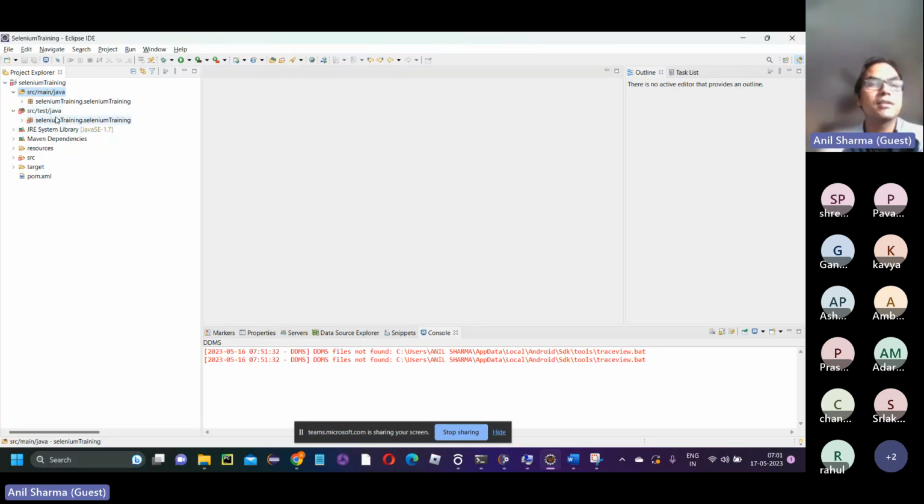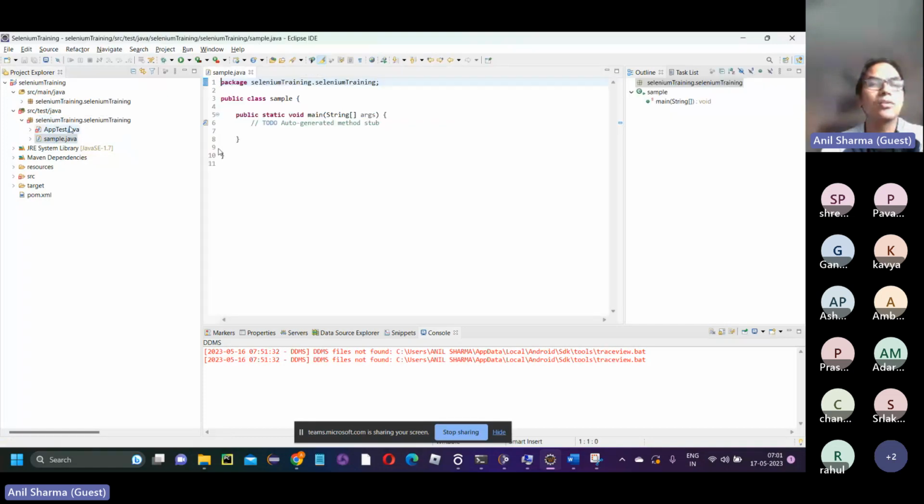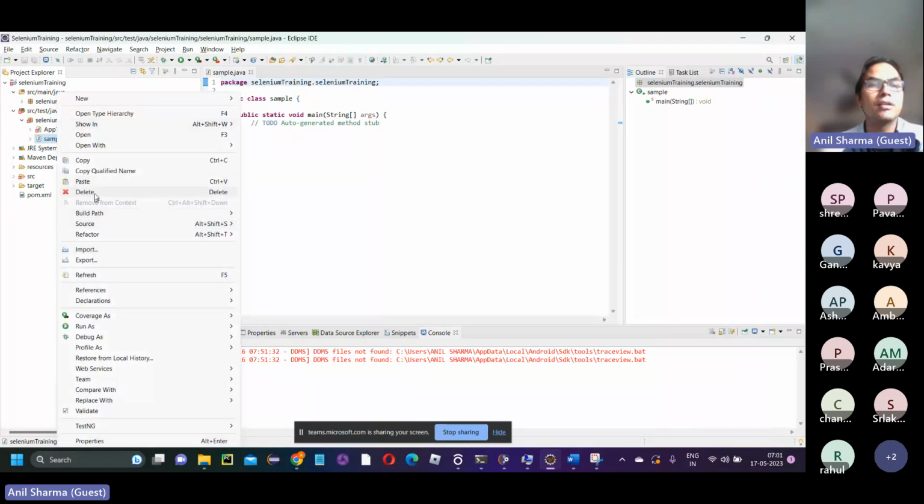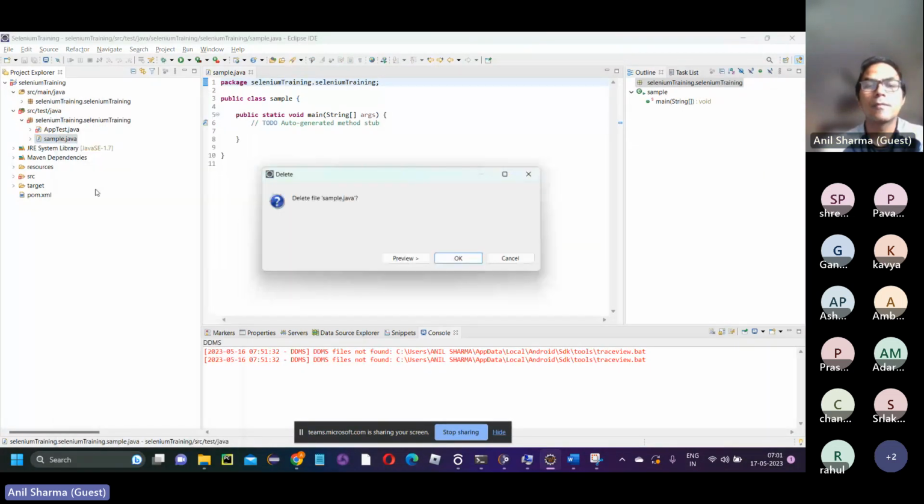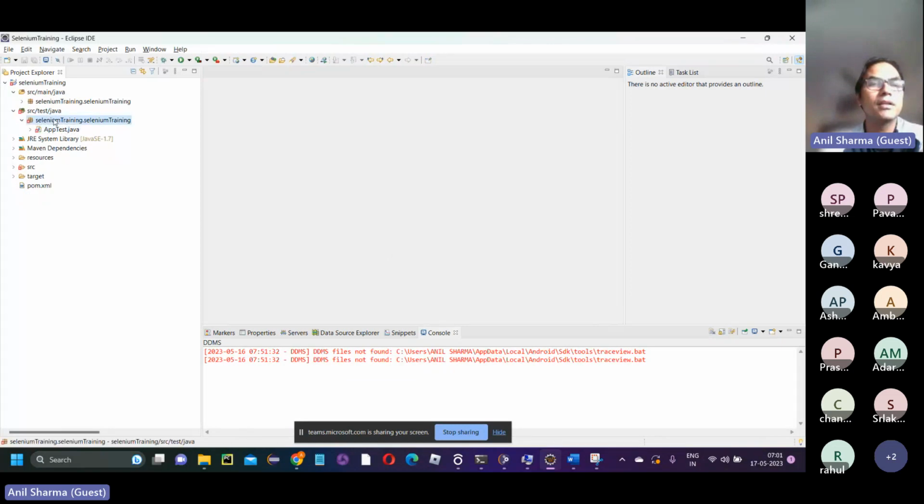So under test/java, I already have a folder selenium training, because we gave this group ID and artifact ID, remember yesterday? So based on that, it creates a folder called selenium training. So under that, I have AppTest.java, which I had created earlier, and then Sample.java. Today I just created it. So let's create again. I will delete it again.